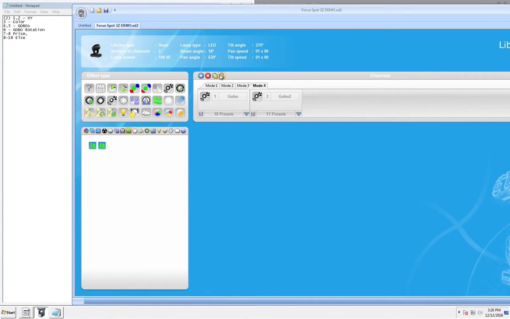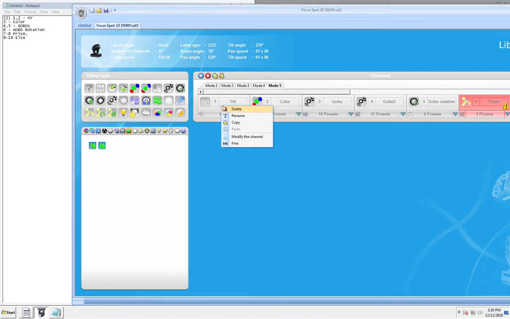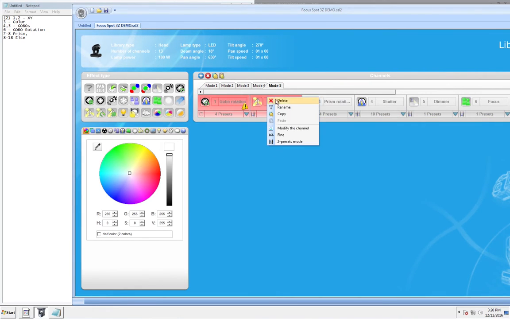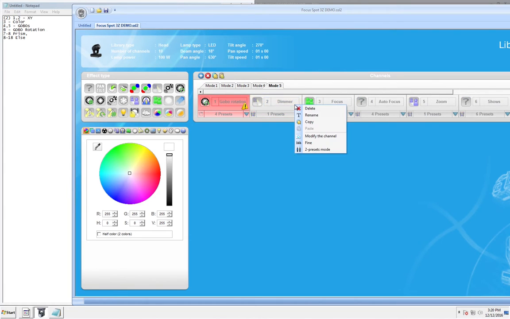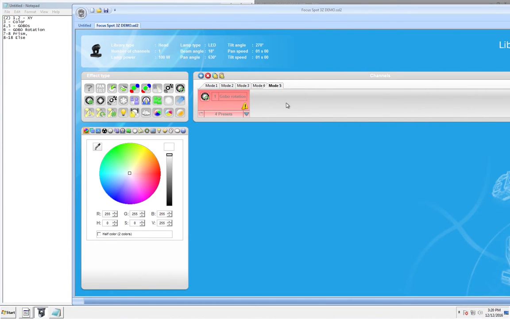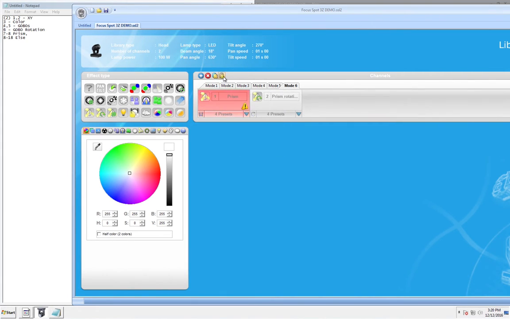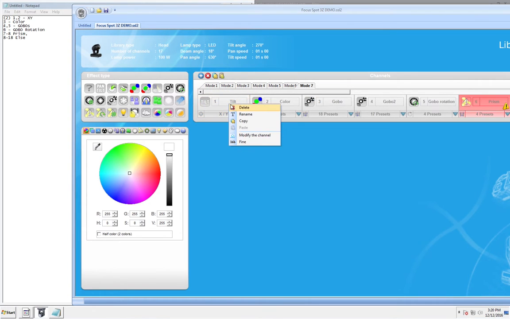Next, we have a gobo rotation. So now we're going to delete, delete, delete, delete, delete. There's a gobo rotation. Delete, delete, and delete. Great. Now we're going to paste again. And now we have our prism, which is 7 and 8. And last, we have everything else. So we're going to delete, delete.